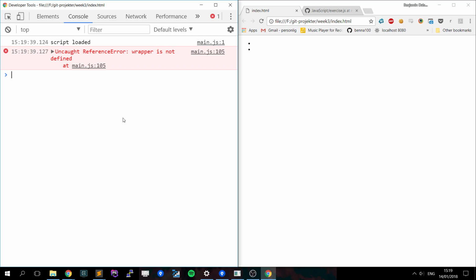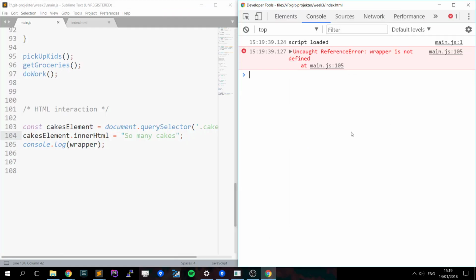Wait, can we look back at the code? Yeah. Where's that? console.log wrapper as well. Because we haven't changed it, we have a class in console.log wrapper. What's the problem with that? We don't have a wrapper anymore. Yeah, we don't have a wrapper. Exactly. We have cakes. Let's try and work that out and see. Cool.